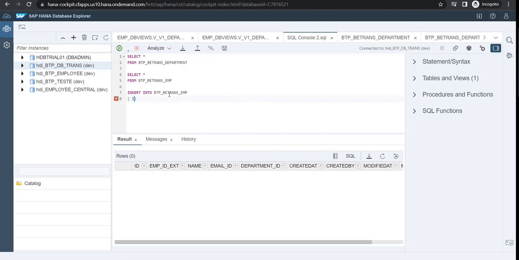And I can specify ID and let's just say EMP ID EXT. Not sure of the syntax actually fully, but let's just see. I think this is something called columns. Yeah, column. I'm not sure of the insert statement. We'll check if that works. Otherwise, I'll just figure out what was that one.